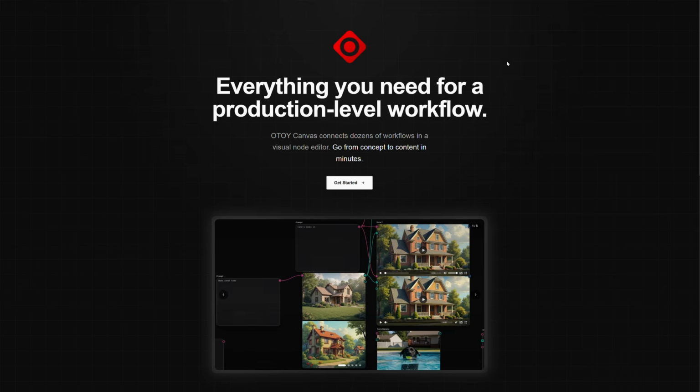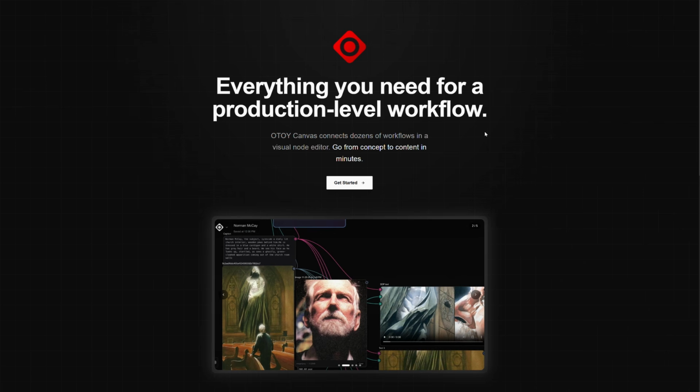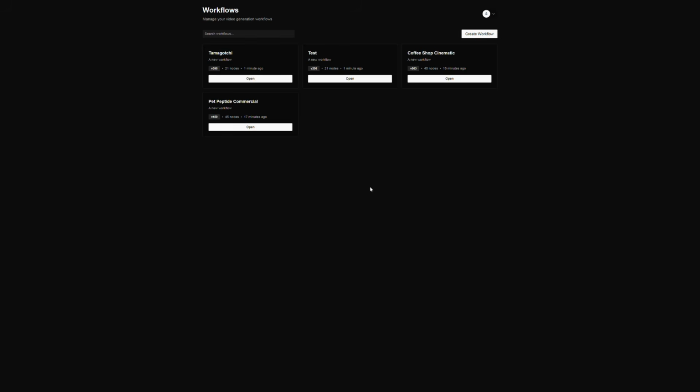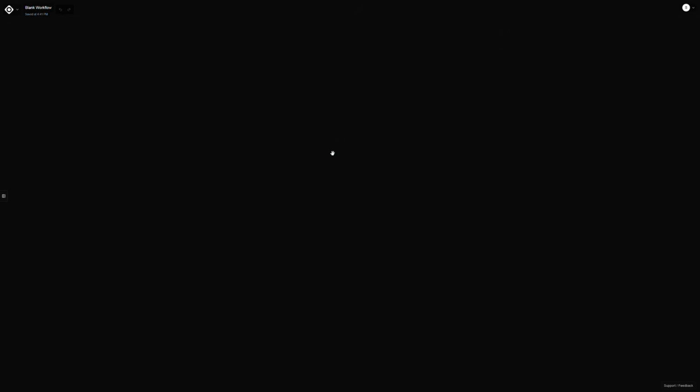OTOY Canvas is developed with creatives in mind. It allows you to create customized nodal workflows that can scale as widely as you want or can be as confined as much as you like within a user-friendly nodal system. Once you're ready to go, you have the option to use previously created workflows or create a new one. With a new workflow, you have a blank canvas to grow from the ground up.